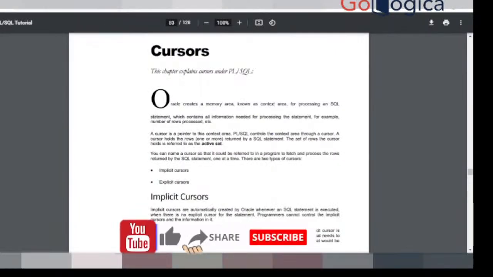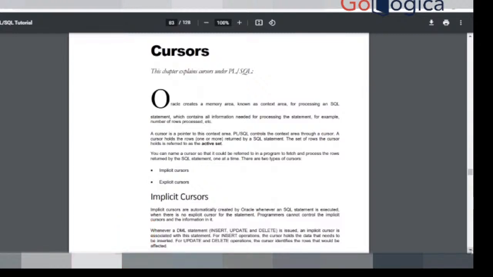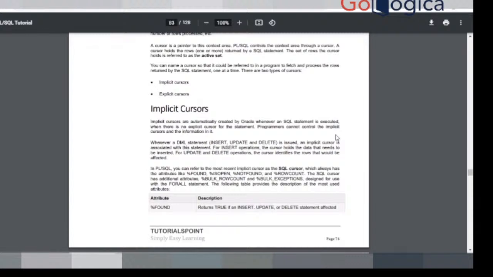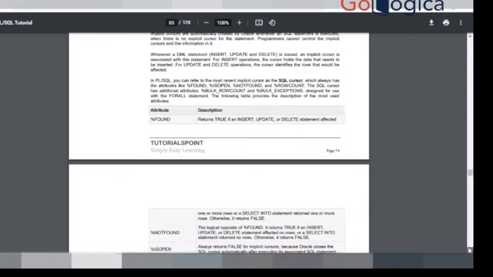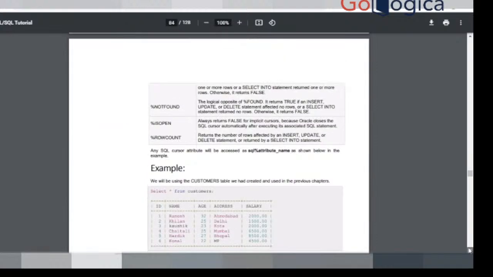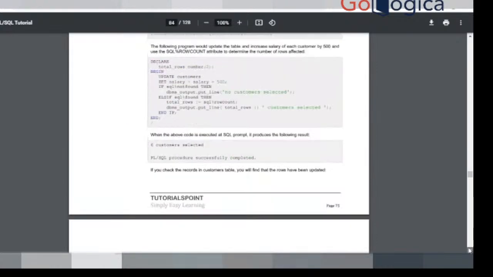In the earlier discussion we discussed cursors. We have two types of cursors: implicit cursors and explicit cursors. We discussed implicit cursors and have seen some examples as well. We have also discussed explicit cursors, but we haven't seen examples. Let's see some examples for explicit cursors as well.